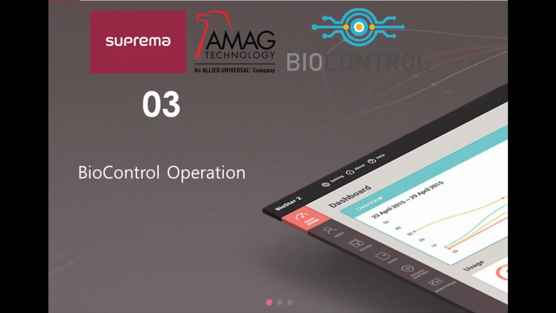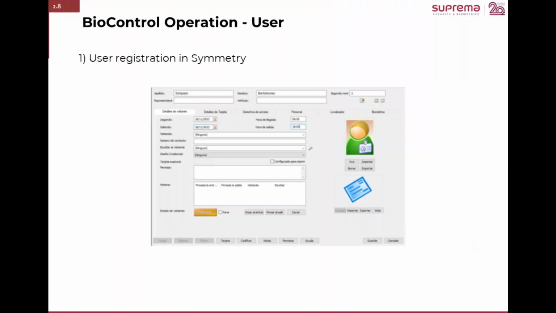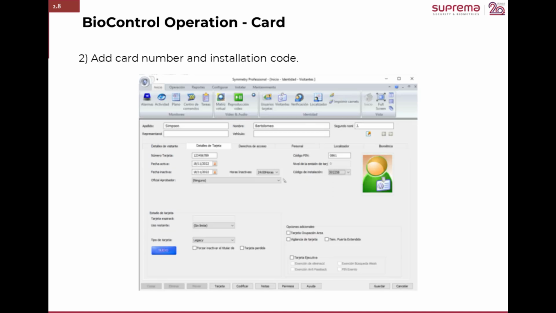Now let's get to know how BioControl works step by step. The operation of BioControl is quite simple and practical. The first thing to do is register the user as it is normally done in Symmetry. Then, add the card number and the corresponding installation code to the user.